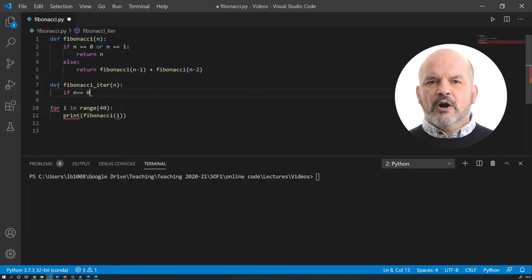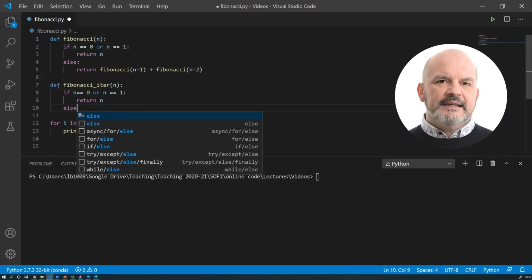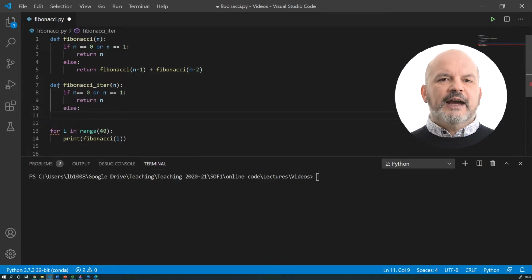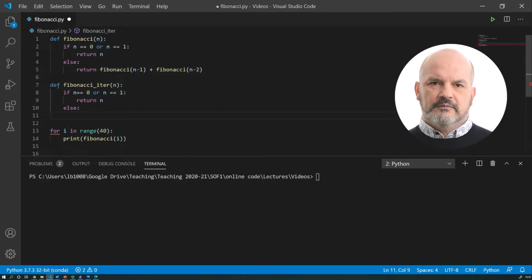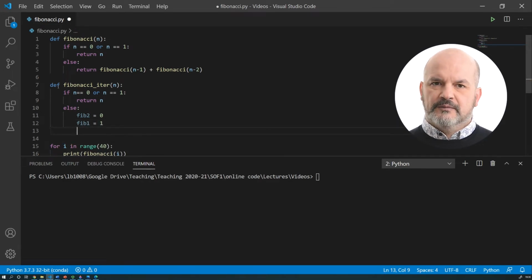If n is equal to 0 or n is equal to 1, then I know I can return the value n. If n is greater or equal to 2, I need to build the sequence from 0 to n incrementally. To do so, I need to keep in memory the two previous numbers of the sequence, that is, Fibonacci of n minus 1 and Fibonacci of n minus 2. Let's store Fibonacci of n minus 1 into Fib1 and Fibonacci of n minus 2 into Fib2. We are going to build the sequence from the ground up using a for loop, starting with Fibonacci of 2 until we compute Fibonacci of n.